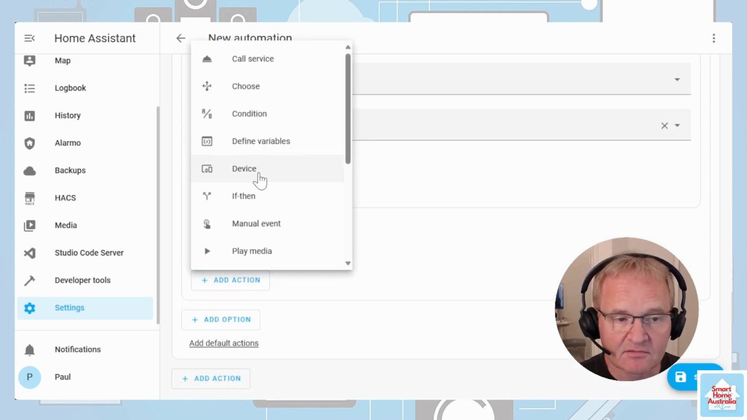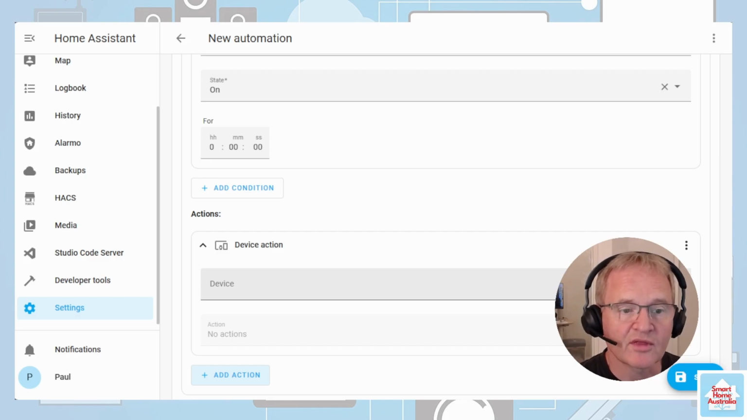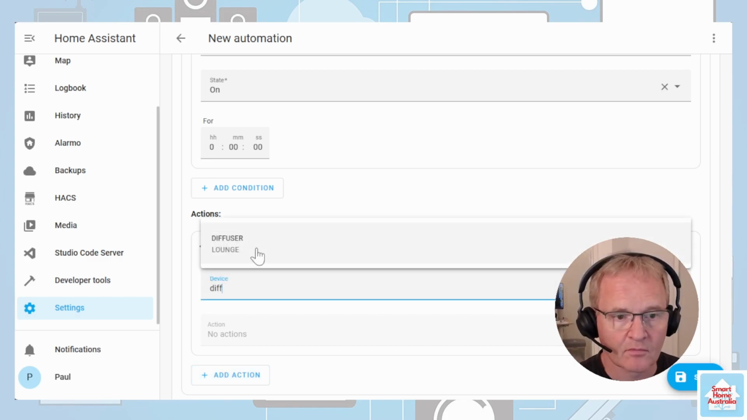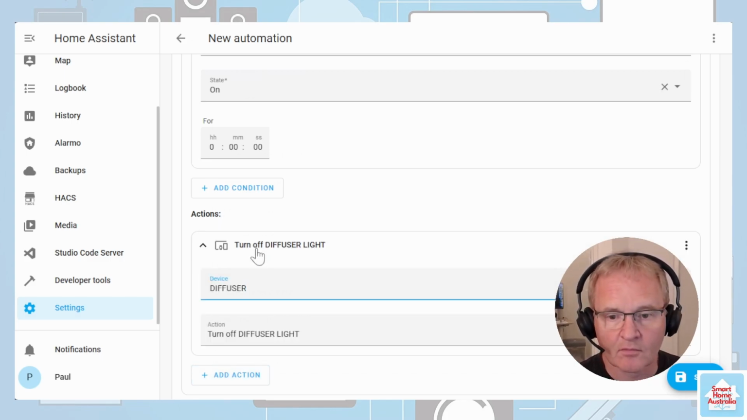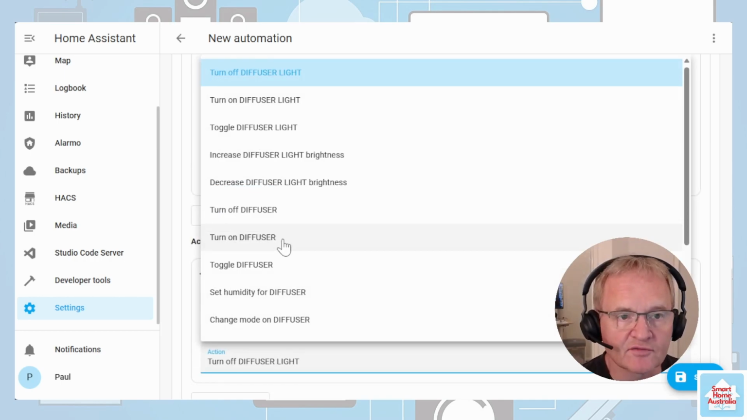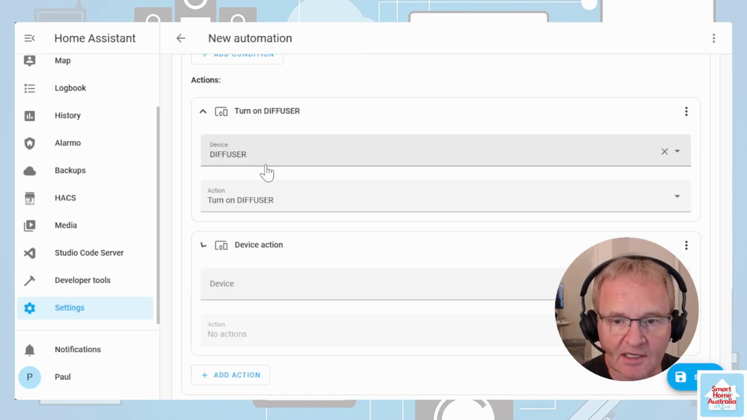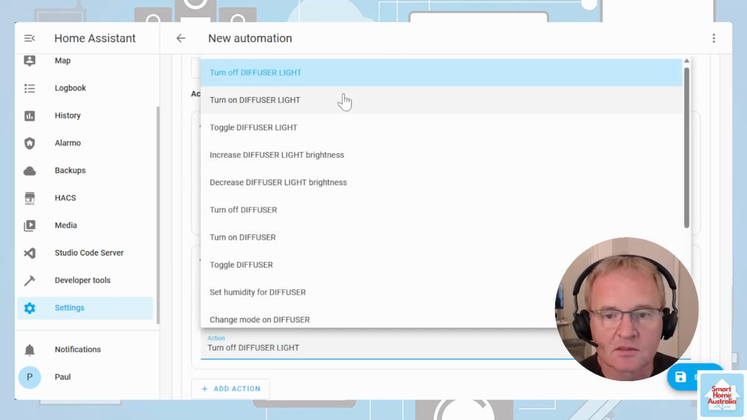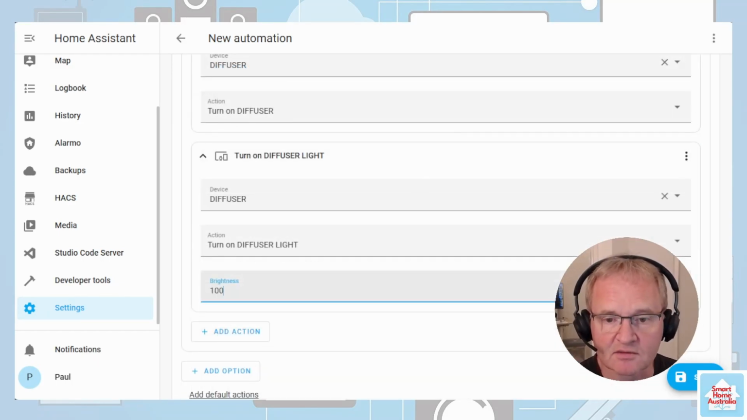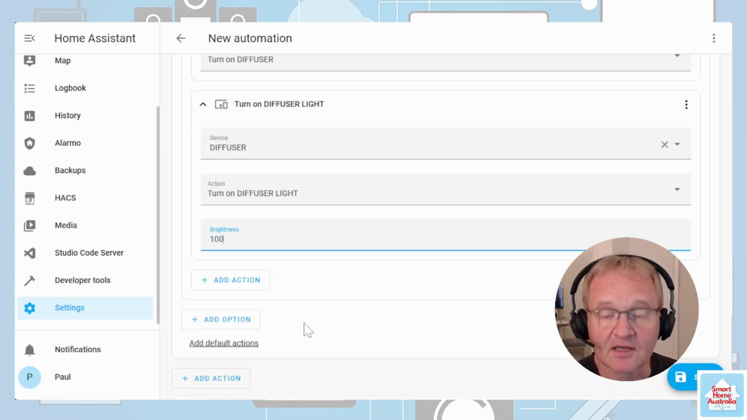Within the same box for option 1, press Add Action. Select Device. Search for your aromatherapy diffuser. Select Turn on Diffuser. Scroll down. Add another action. Select Device. Find your diffuser and select it. Press the drop down. Select Turn on Diffuser Light. Select your brightness, in my case 100. That is all the actions associated with option 1 when the state of the aromatherapy diffuser schedule turns on.